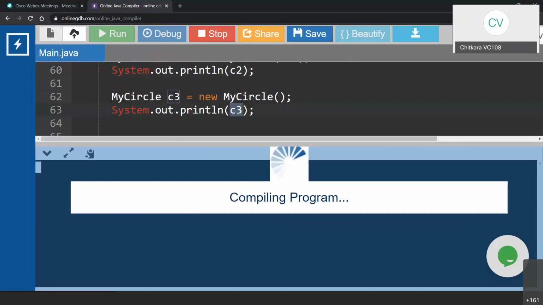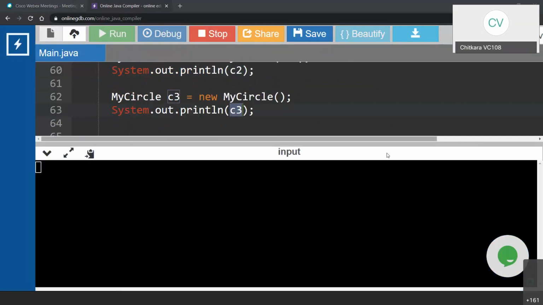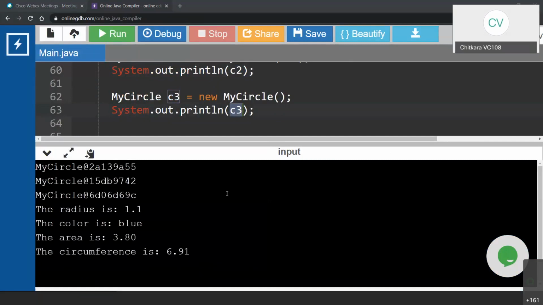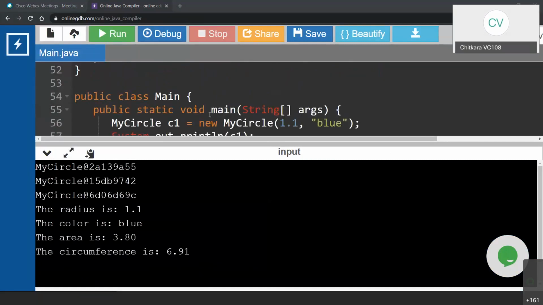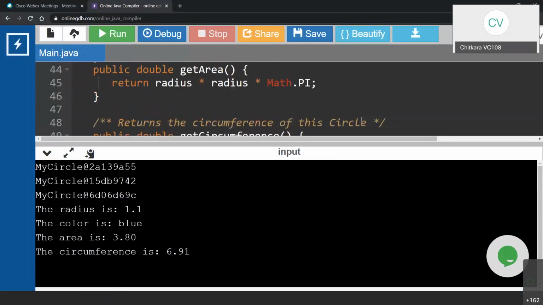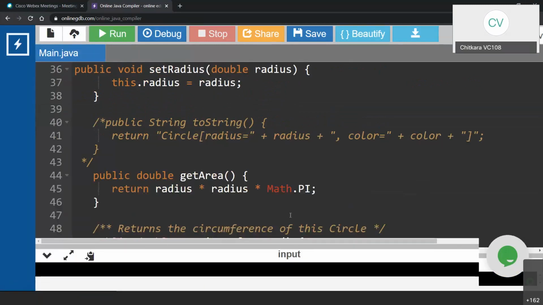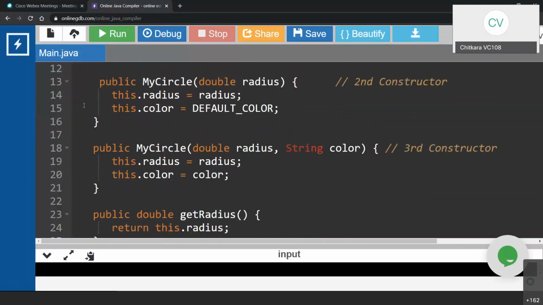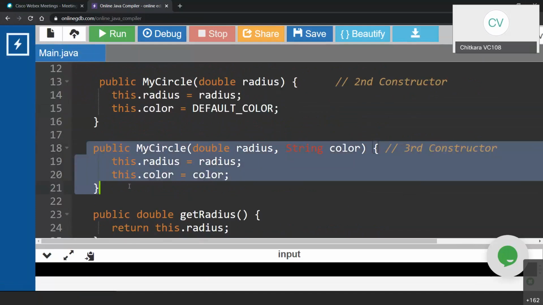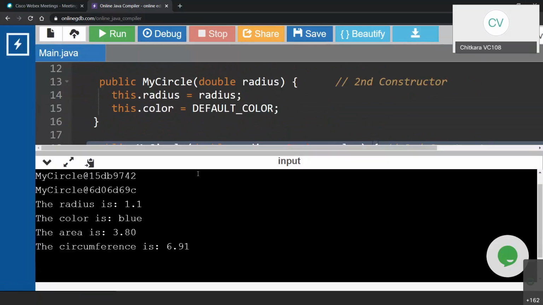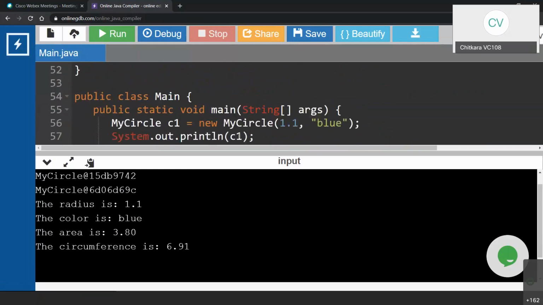So when I run the code over here, let's see the output. MyCircle C1 is equal to new MyCircle 1.1. So where did it go? Into this particular constructor, which assigned the value of radius and color. Then after that, I display the object. When I display the object, by default, what will it give me? It will give me the class name, which is MyCircle, along with the hash code.